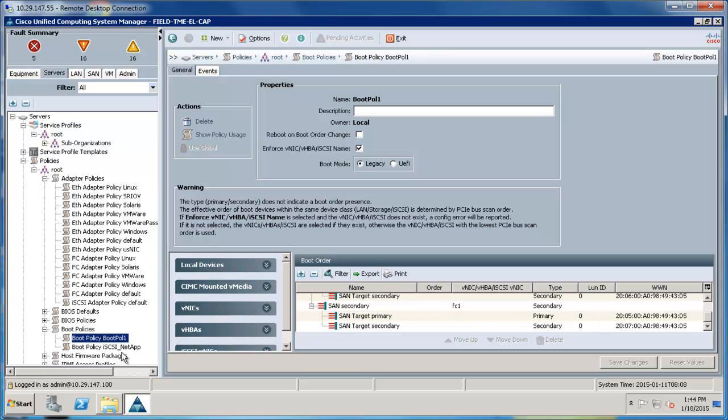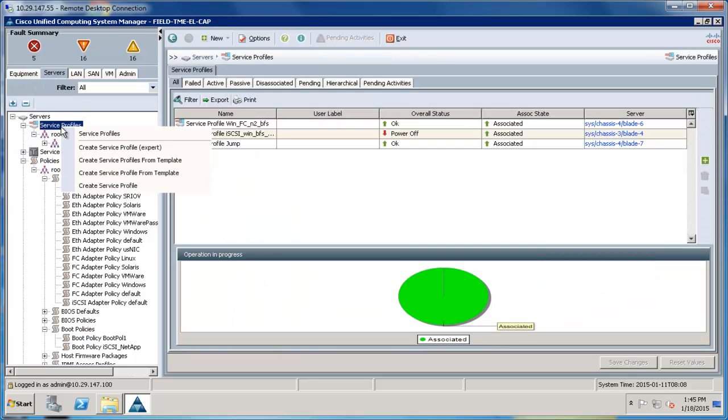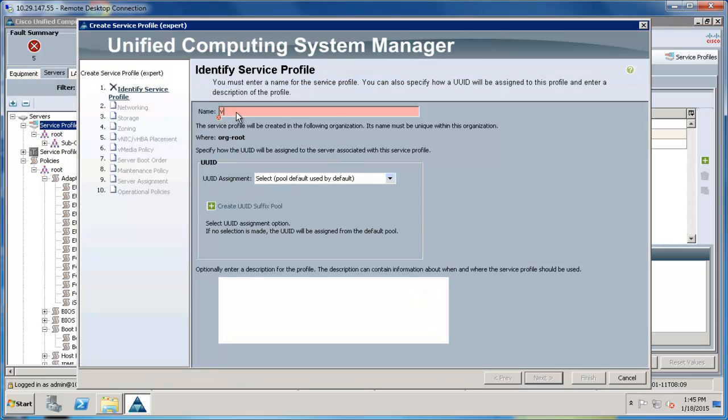So now that we have the vSANs, SAN pin groups, worldwide node names, worldwide port names, adapter policies, VHBA templates, SAN connectivity policies, boot policies, let's go ahead and take all these and consume them within a service profile. So here I'm going to create a service profile using the expert. I'm just going to call it video. I'm going to click next.